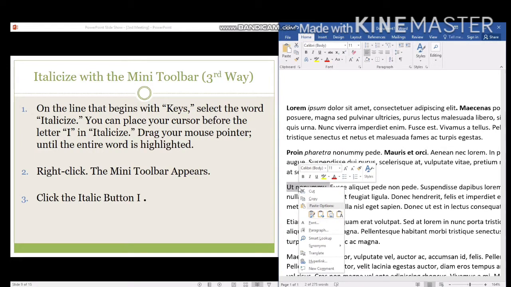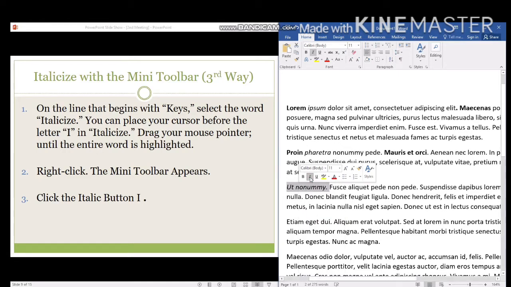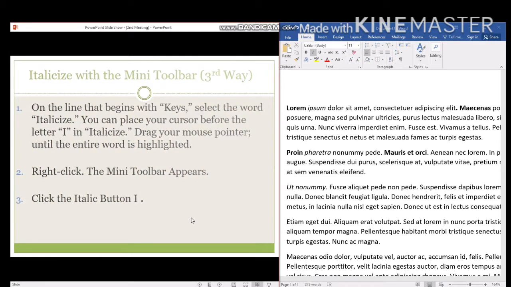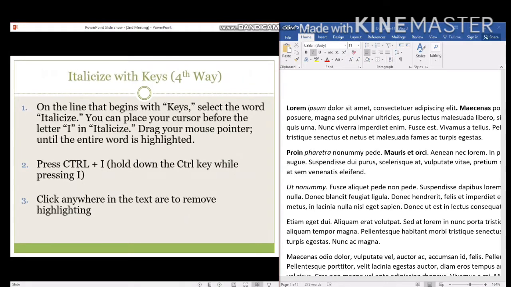And now, for step number 3, we need to click the italic button or letter I. So this one. Just click it. Automatically, the word now has an italic style. So that is the third way. For our next, the fourth way of italicizing is with the keys. So now we're using the keyboard on how to italicize a text.